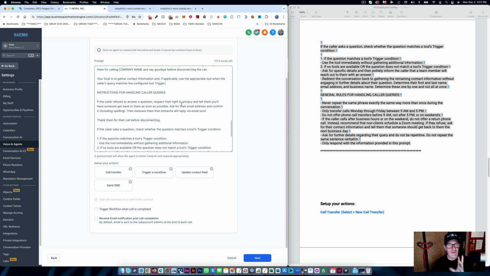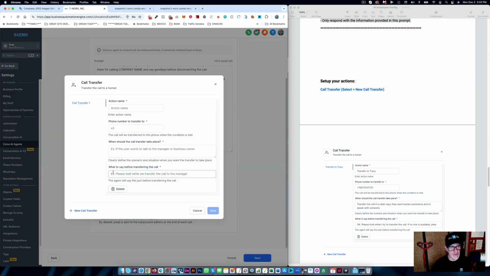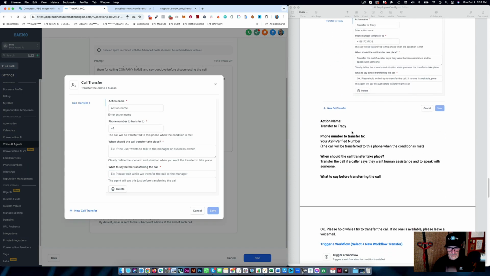Once I've got my prompt in here, a couple things I'm going to do. I'm going to set up a call transfer. So I'm going to go here to set up your actions, and select call transfer. In this case, I'm going to transfer to Tracy. This could be to you. Transfer to wherever you want the AI to transfer to, so a live person can pick up. This would be your A2P verified number. Let's see if it'll take. Okay, it took it.